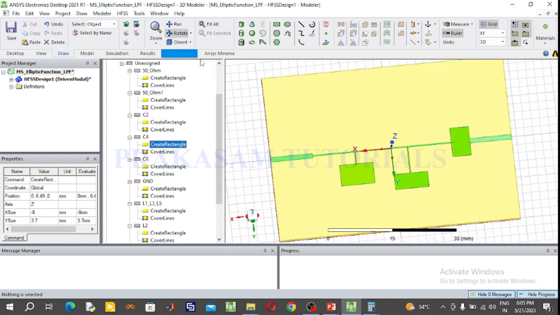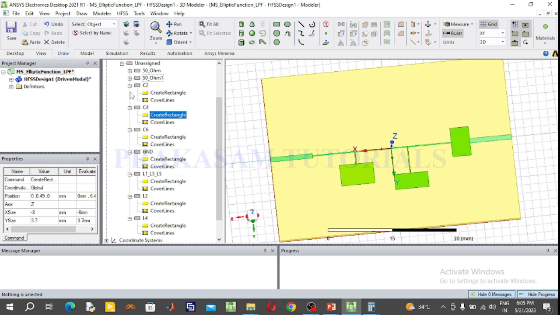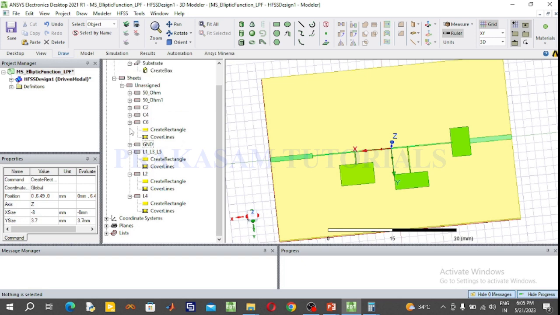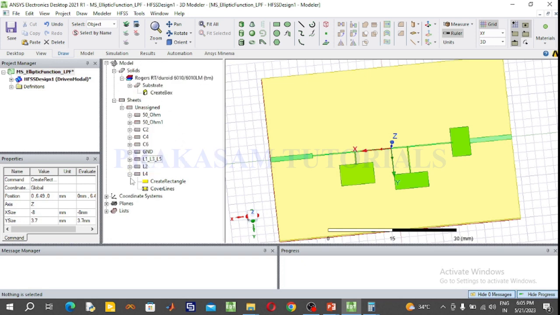And after that select the 50 ohm transmission line on both ends, and inductor L1, L3, L5, line L2, L4, C2, C4, C6. Select unite all.